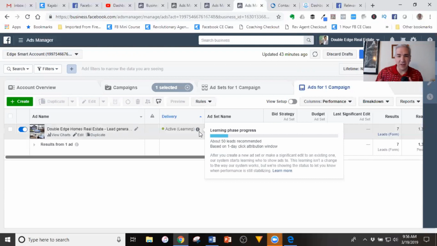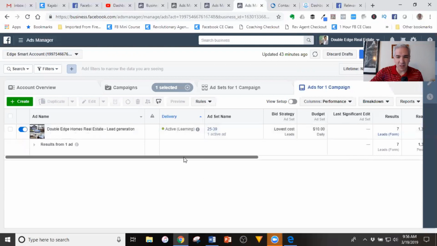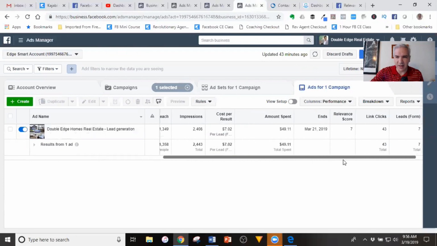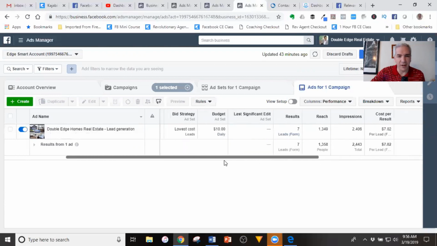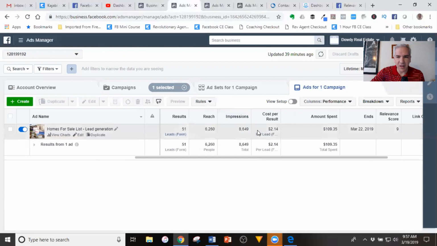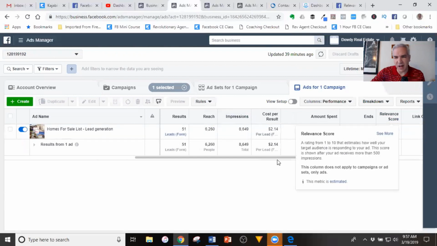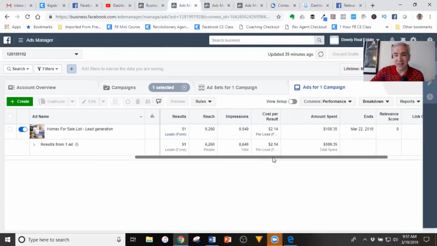So again, this is an example of where you see that Facebook is learning who the relevance is. Right now, Facebook is giving this ad a relevance score of 7, which again is not terrible, right? You're still towards the upper end. Here's another one where we've got a relevance score of 9. Earlier in the week, this was a relevance of 10.